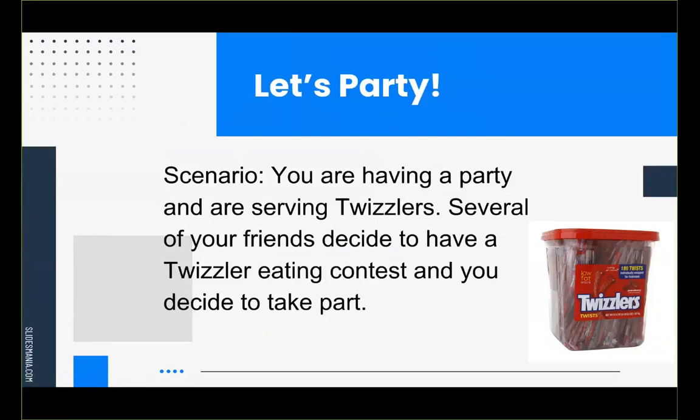The party for today. I always think about when I start school, what is the hook that I can experiment with or have that first day of school. So when my students walk out of the classroom, or maybe this year when they walk away from their computer, they can say to themselves, this is going to be a good class. So this little party is going to involve Twizzlers. Here's the scenario. You're having a party and serving Twizzlers.